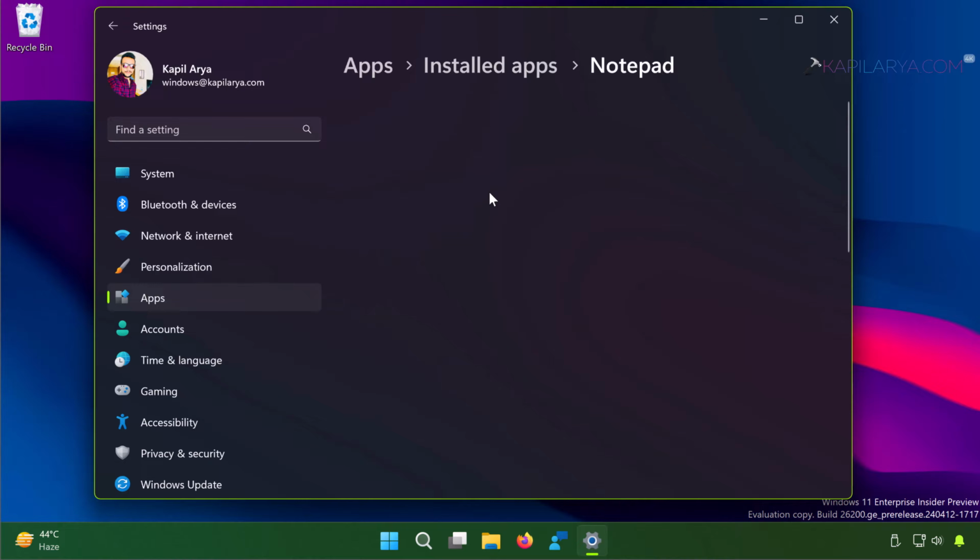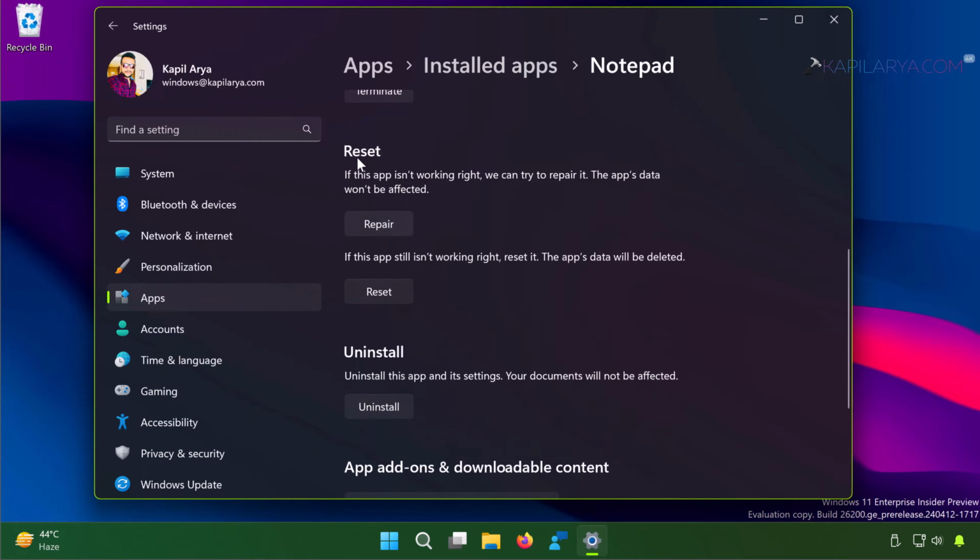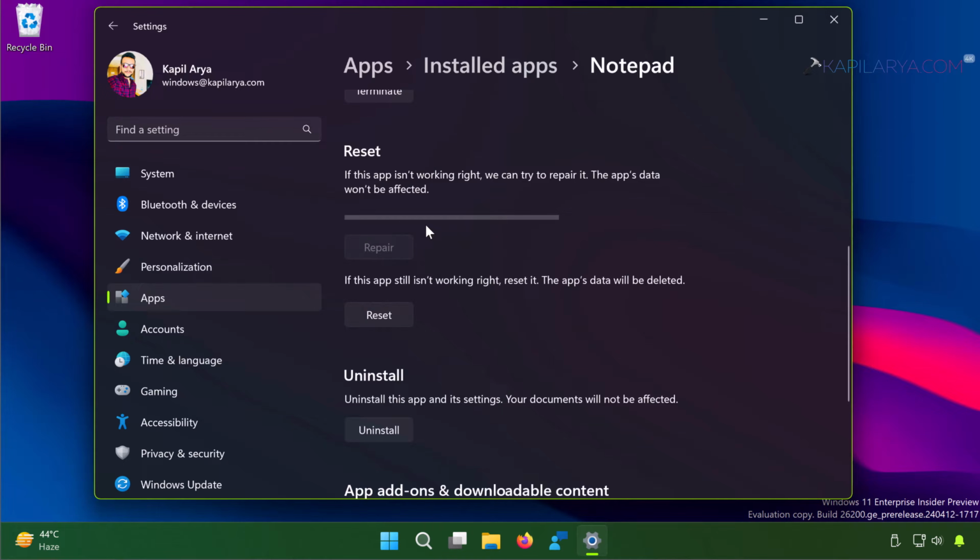Now in the advanced options screen, scroll down until you find the reset heading. Here you have to first click on the repair button to repair the Notepad app. This won't affect the app data. And check if the problem is resolved with that.